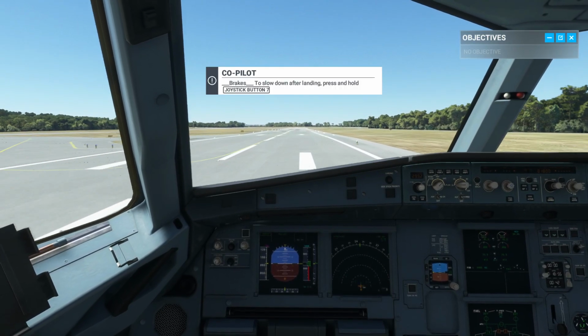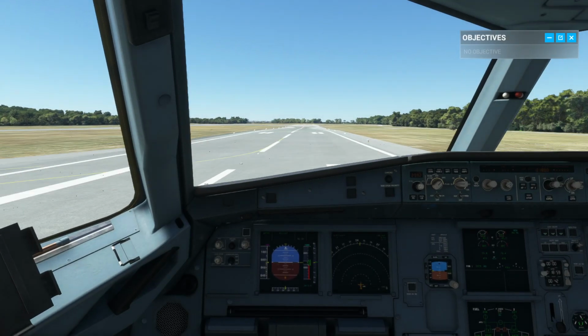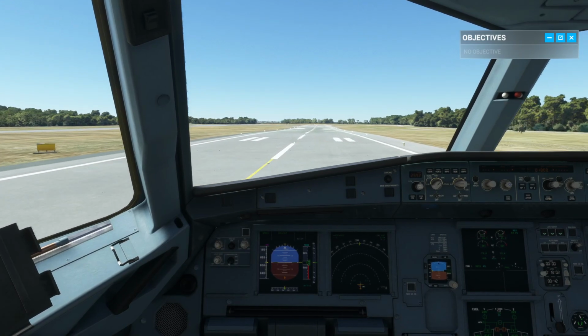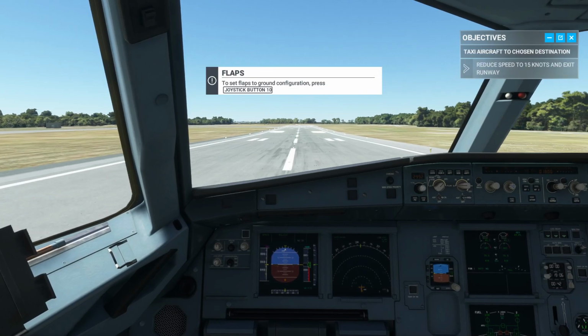You know, the reason why airplanes actually use three modes of braking is because if you use just the brakes, this causes a lot of wear on the tires.